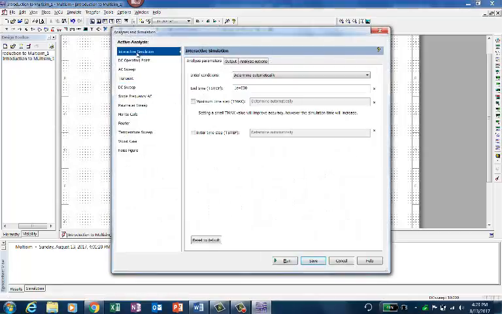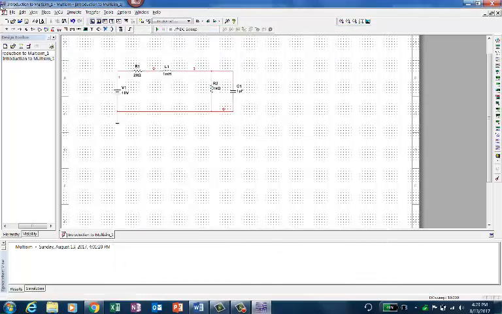Interactive simulation, output analysis, operating point, AC. I think we mentioned all of them. Okay, Monte Carlo is the statistical analysis, worst case. It doesn't look like we have that one. Anyway, for our courses, it does it.